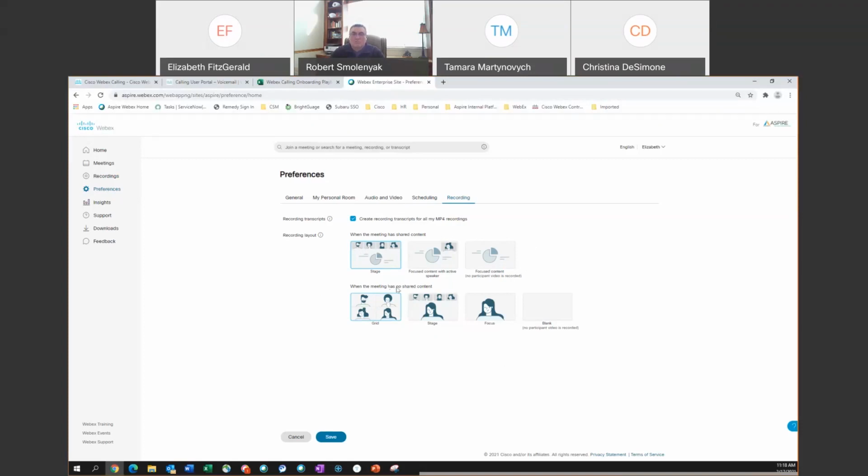And when the meeting has no shared content, you can decide how you want the videos to be seen in a grid pattern, the stage with the active speaker there and the film strip on top, just that active speaker, or blank. You can update this at any time, and it will apply to all future recordings after you update. So you cannot update the recording layout of a meeting that has already been recorded. You cannot update that layout. Okay.